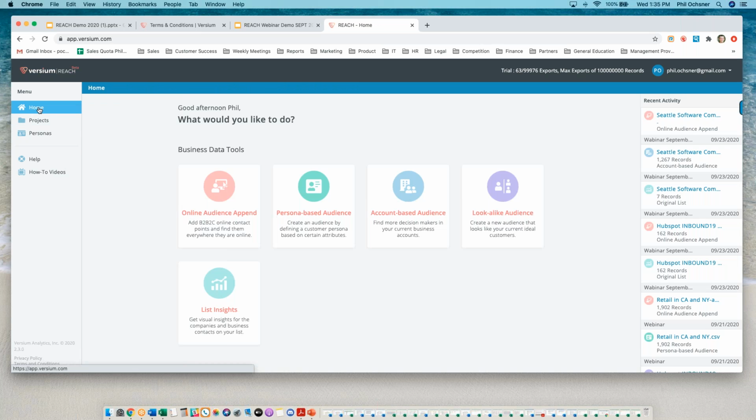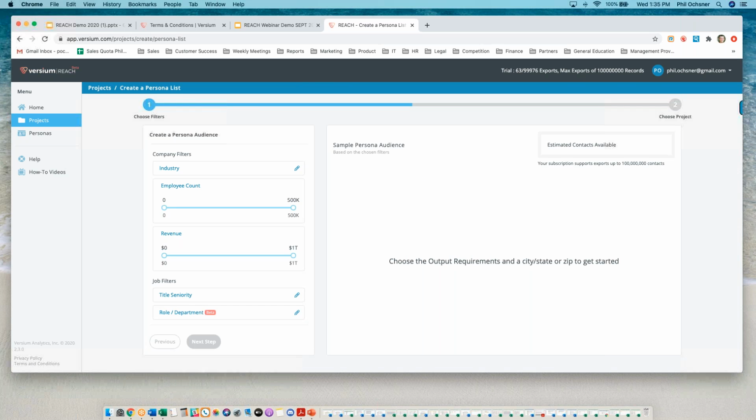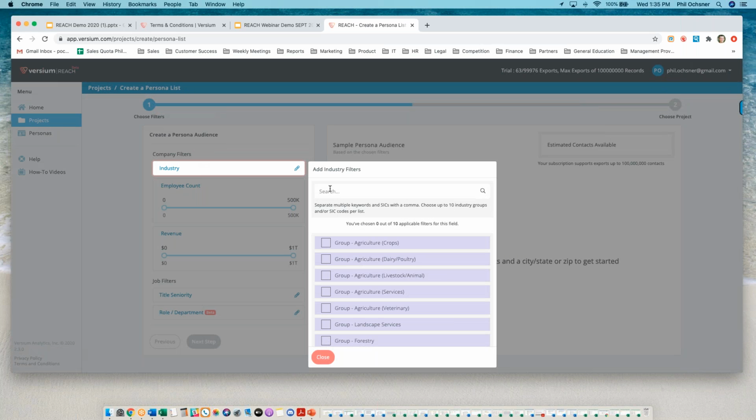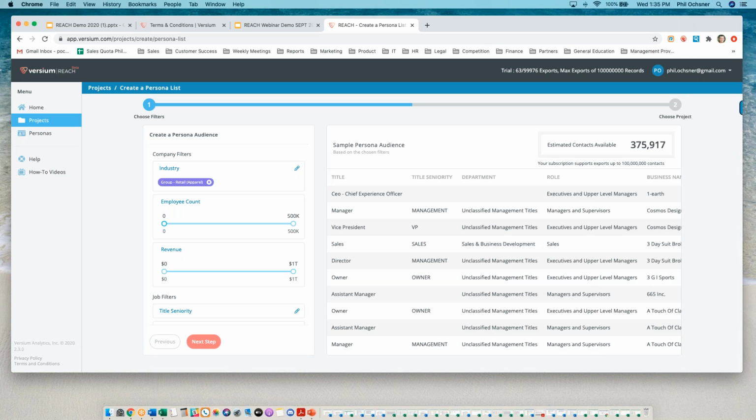While that's running in the background, let me show you a little bit of the persona-based audience. Now, this is where you really go in from scratch. I haven't identified 5 or 6 ideal companies to start targeting. I can just simply start doing some filtering based on SIC codes or keywords. And in this case, let's go after retail and apparel. You have the ability to filter based on employee headcount and revenue.